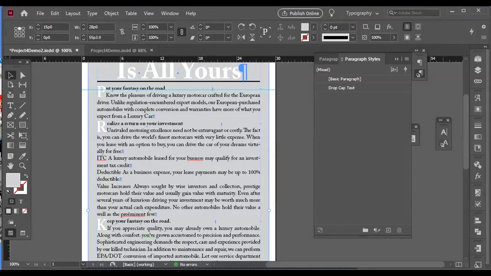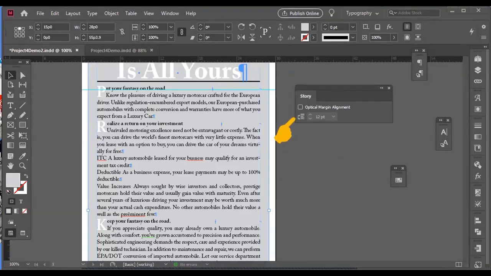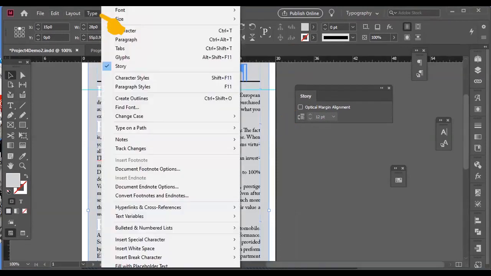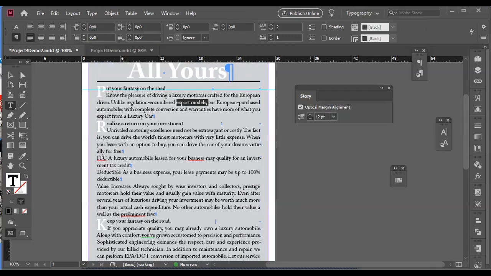One more thing I could do here to improve the shape of my paragraphs is use the story option, which is this little picture of a story right here. If you don't see that right away, you can go to the type pull down and find story. And what story does is give us optical margin alignment. I'll turn it on and set it for my 10-point body copy.